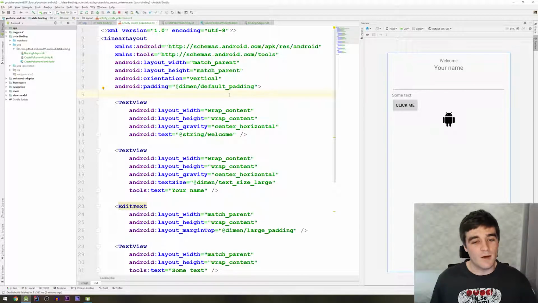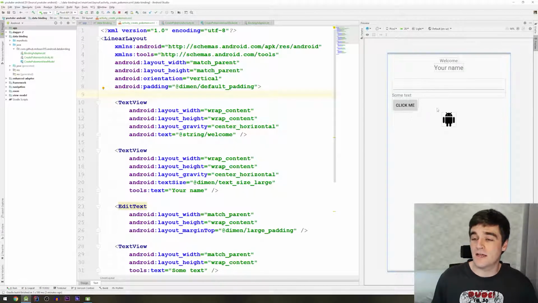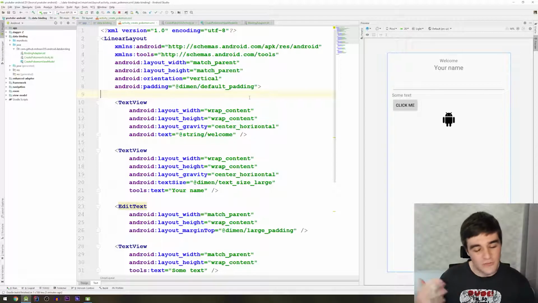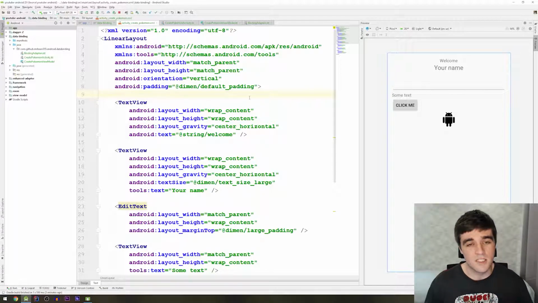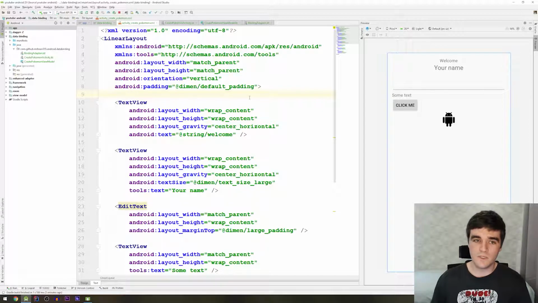Anyway, here's the layout we're going to be looking at. Basically, it looks like this on the right-hand side. You have some text views, an edit text, a button, and an image view. Nothing too crazy, and there's no underlying crazy logic or service calls or databases or anything that we're going to be dealing with. We're just going to mostly be looking at this file here.